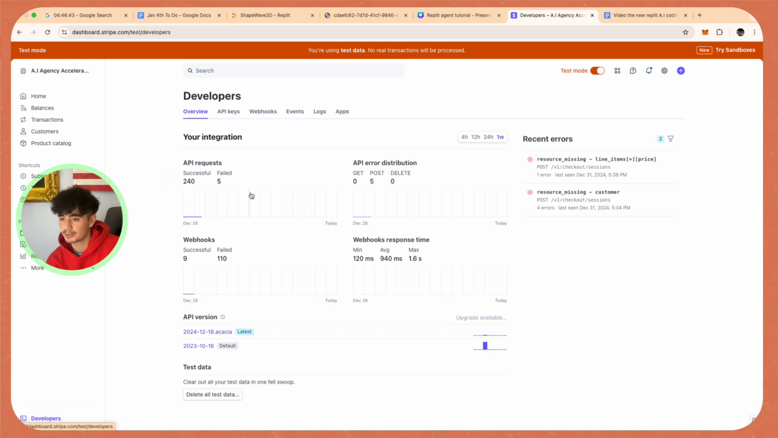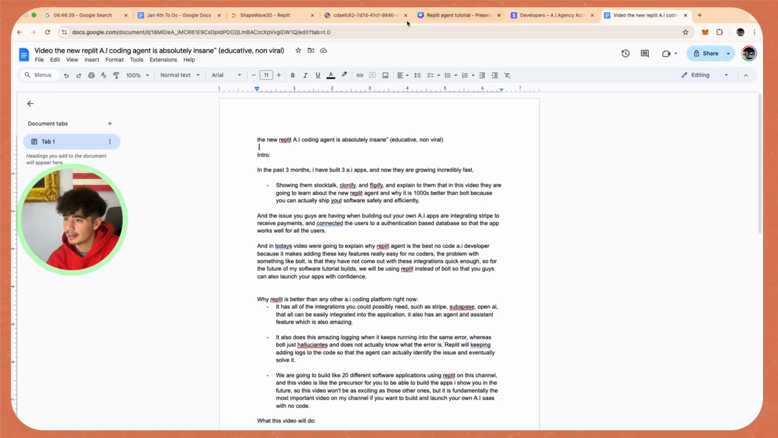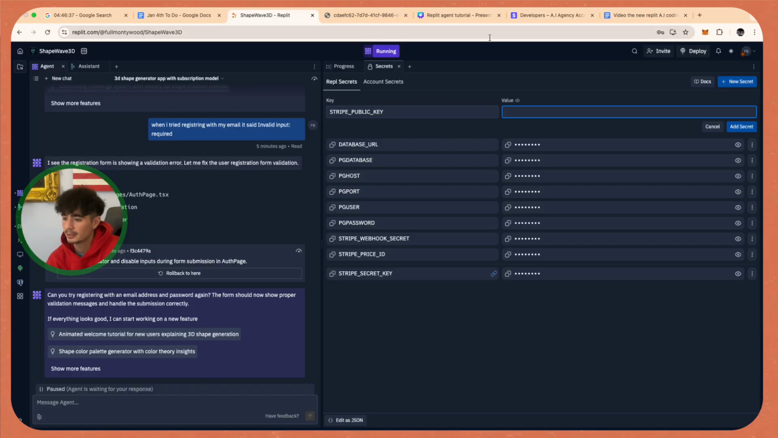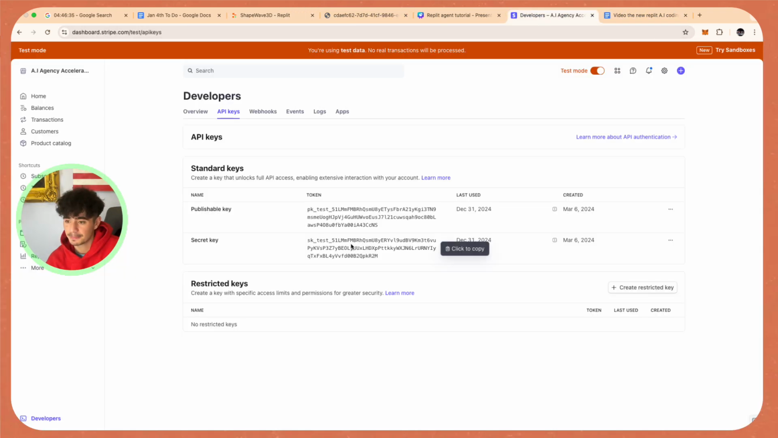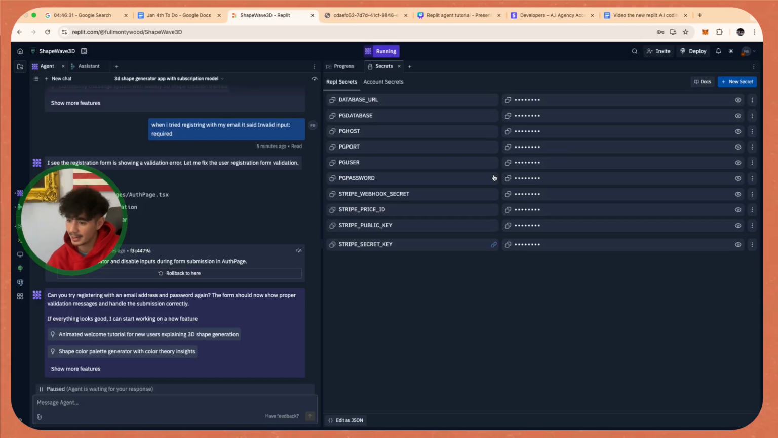We're going to go into the developers. We're going to go into the APIs and we're going to grab that secret key this time. And now we're going to grab that public key. So we're going to go grab that public key this time. We're going to go back into Replit. We're going to paste that in and add the secret. So now we should have everything that we need.